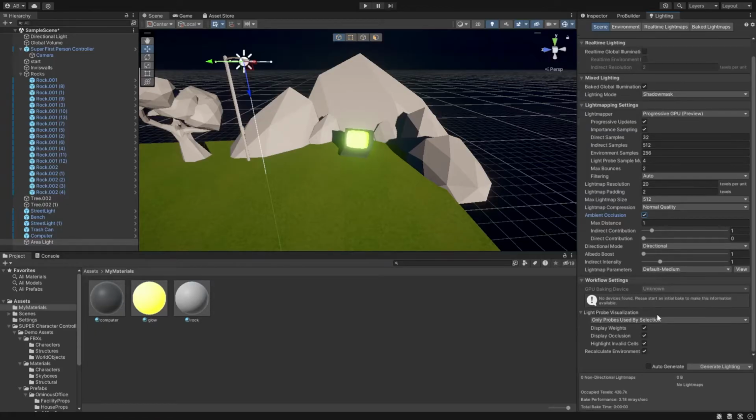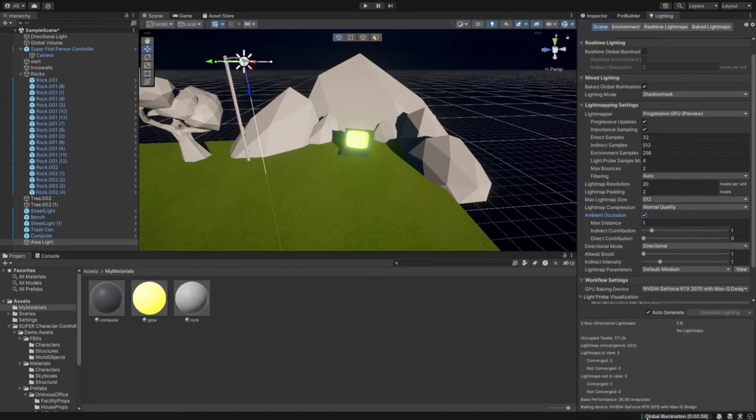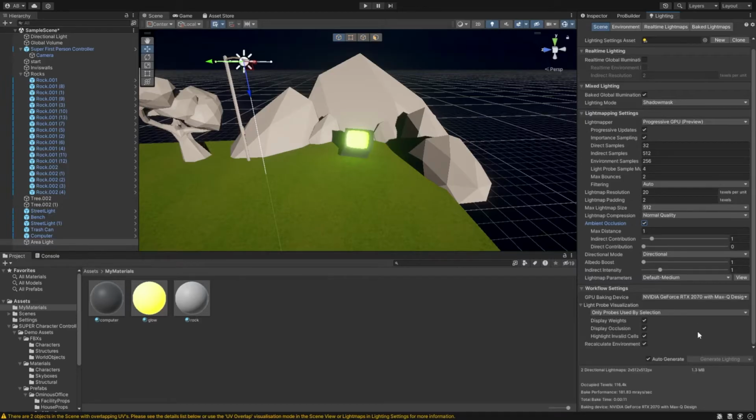And then once we get down here to the bottom, we are going to click on Auto Generate. And what you're going to see is Unity is going to start rendering the light maps for this scene. And you can see that here we are getting feedback about what our light map is. So we have 2 directional light maps, and the size of our light maps is 1.3 megabytes.